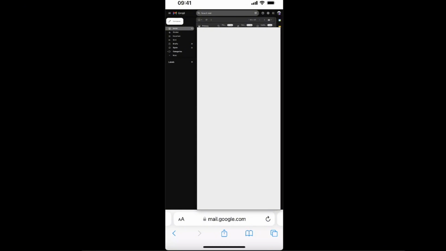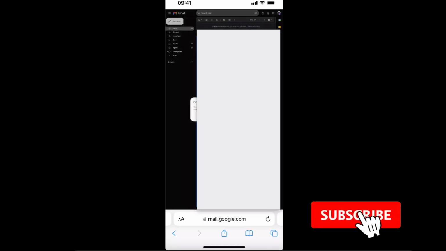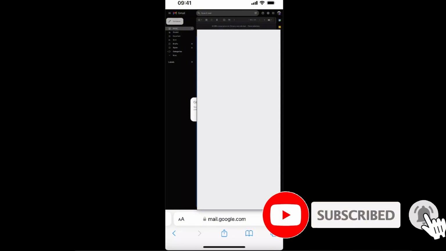And you want to, of course, select your emails. And just like on a computer, at the top you will see, for example, select all 91 conversations in primary. Once you click on that, all you have to do is click delete and confirm bulk action. And that's pretty much it, that's how you delete your emails.